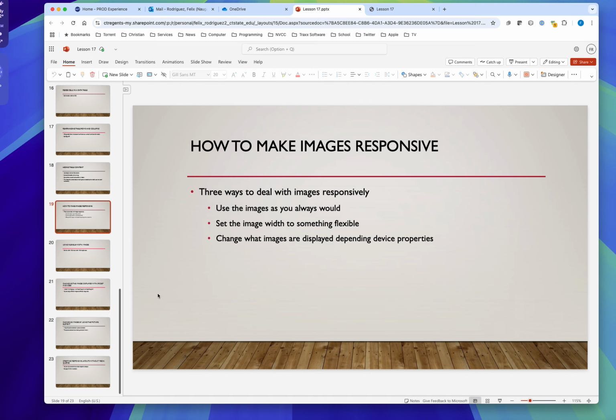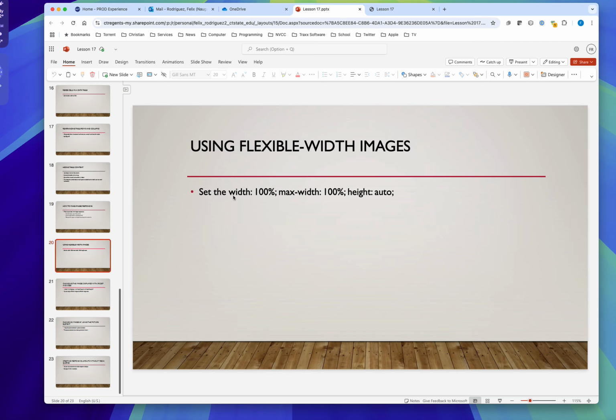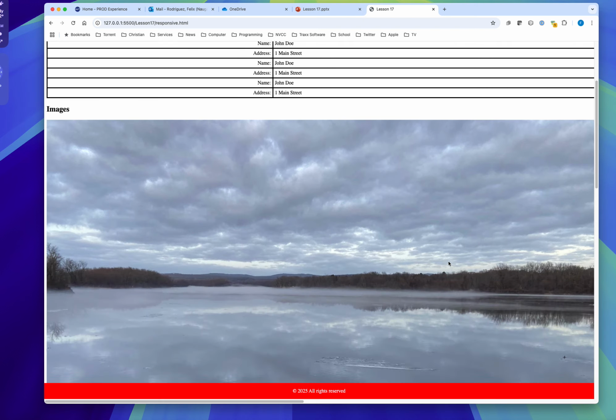So, making images responsive. There are 3 ways to make images responsive. You want to use the images as you always would, but the secret is setting the width to something flexible and also changing what images are displayed depending on the device properties. So, flexible images: you want to give your image a width of 100% and a max width of 100%, and then have the height automatically size itself based on that image. So that's what we're doing here in this image.